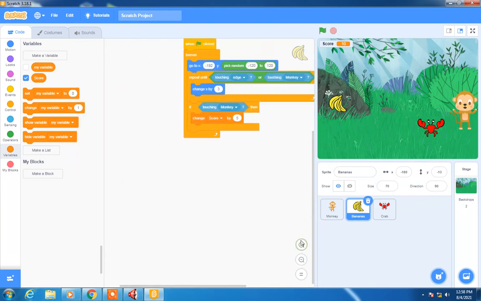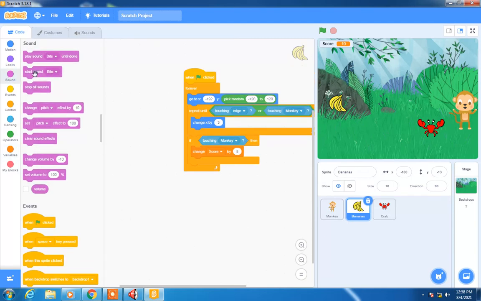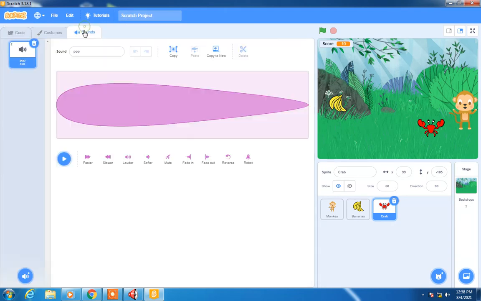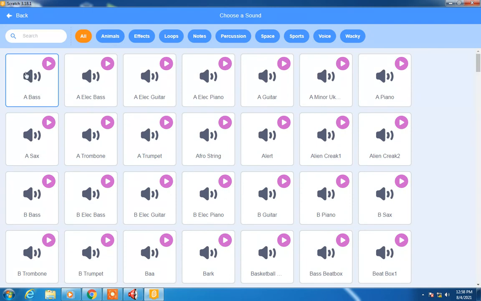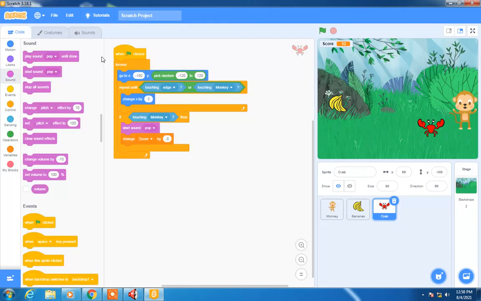So what you can do is, if the monkey touches the banana, you can add some nice sound, that is a bite sound, and if it touches the crab, maybe you can add some pop sound. Okay. If you wish to change the sound effect, you can always do that by going to the gallery over here. So you can add some different sound effects. There are n number of sound effects available under the gallery. So those sound effects can be added and selected over here.